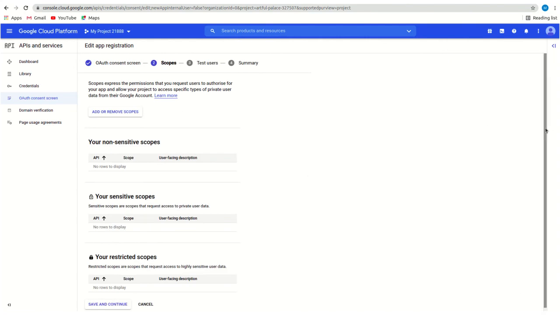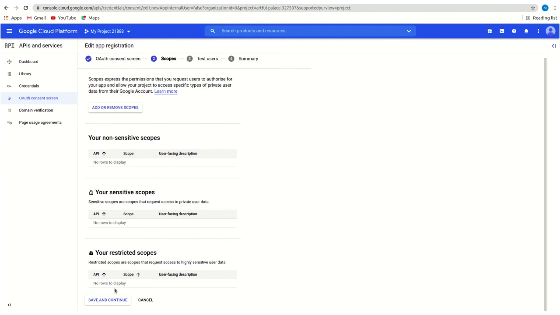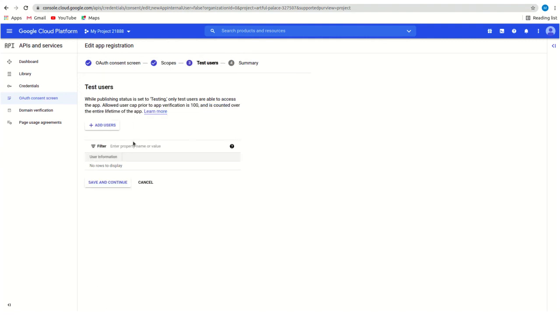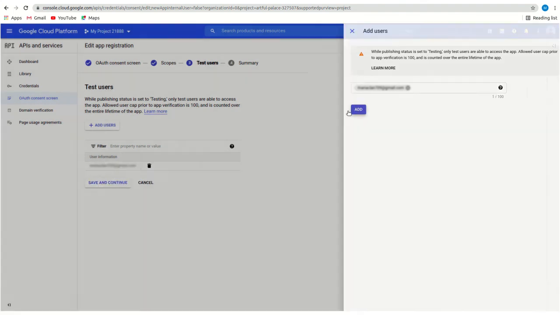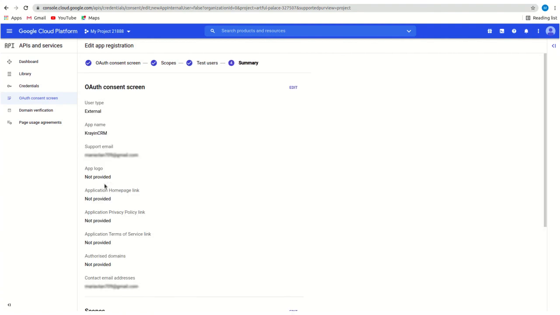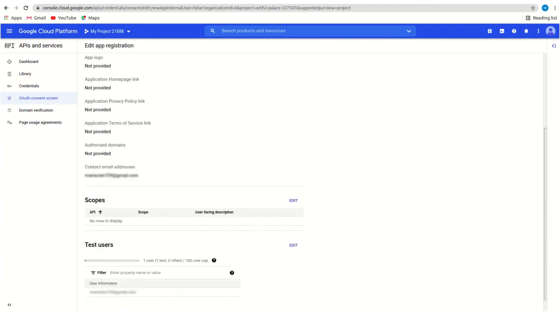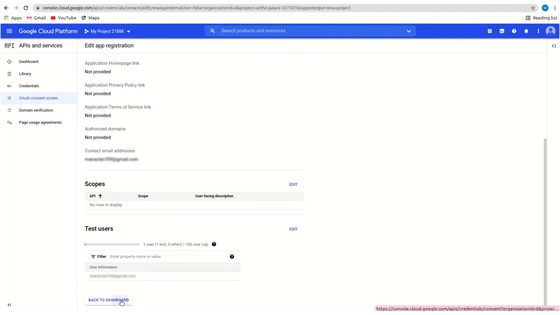And here no need to put any information, just go to save and continue. And here when you reach the test users, you can add the users also for your particular app, as I am adding my mail ID. Click on add, so that particular user will be added for your app. Now click on save and continue. And now you're done configuring the consent screen.